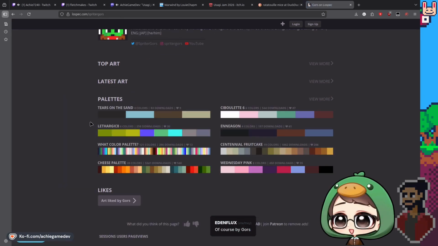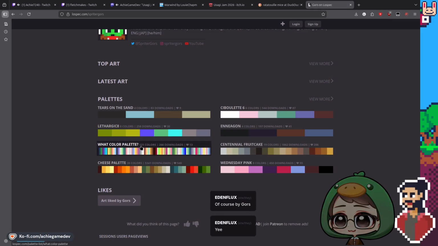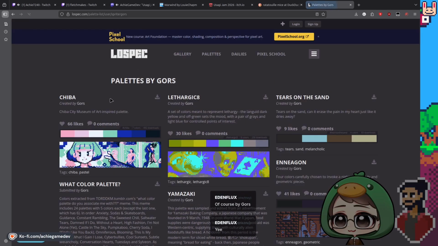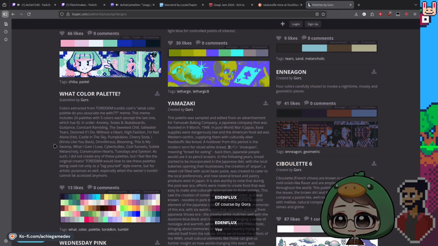Layers. Tiles. Sprites. There we go. What color palette? 121 colors? What is this? Cool. Centennial fruit cake. What are these palette names? The Mad Lad.